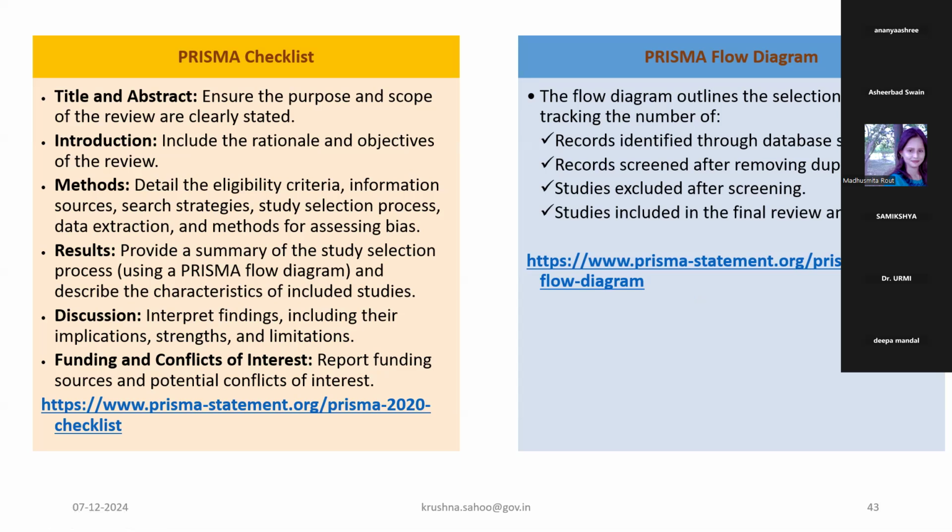The PRISMA checklist is this. When you do a systematic review, what should be mentioned in the title and abstract? What should be mentioned in the introduction? What should be in the methods, results, discussion, funding? So there is a checklist. Sometimes some journals also ask for the PRISMA checklist. You can say yes, or mention the page number for each question. There is a set of questions. In this link, you can get a PRISMA checklist also. That means it also helps strengthen your writing and your presentation of the results. So this is the PRISMA checklist and the PRISMA flow diagram.